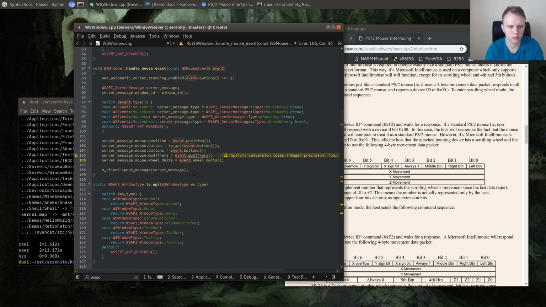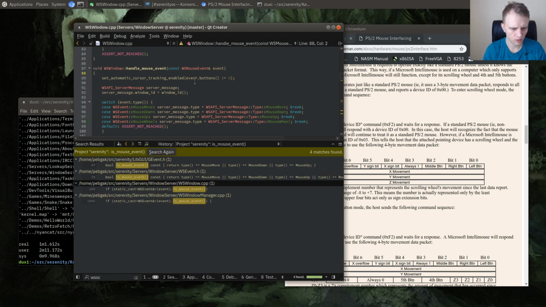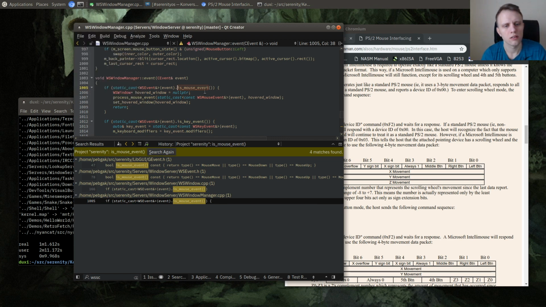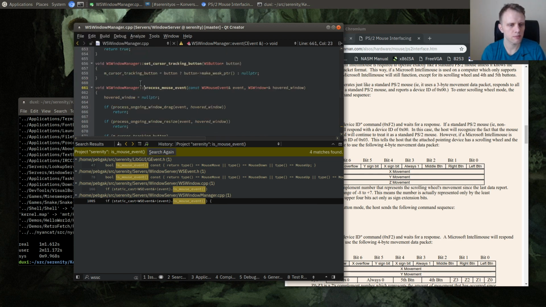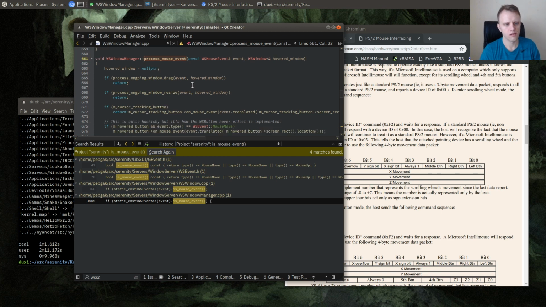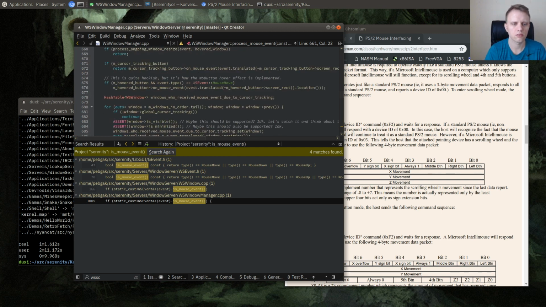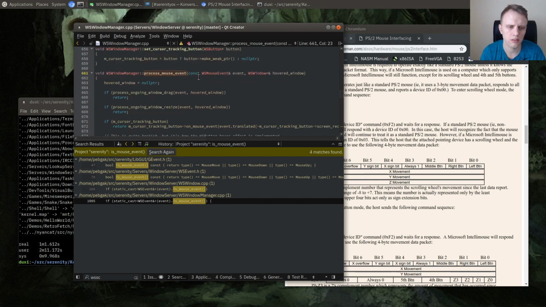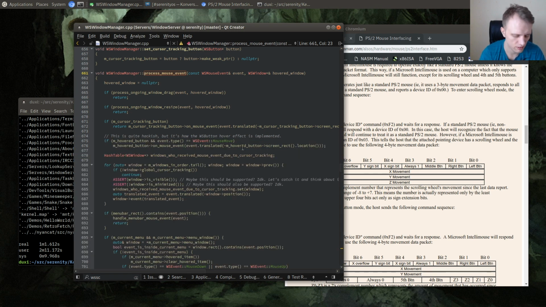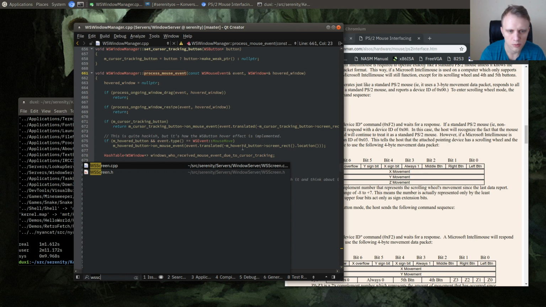So let's see, there was one more place we were using is mouse event. Where the hell was that? In the window manager. Oops. Process mouse event. So probably we don't need to do anything in particular in the Windows Server right now for the wheel. Maybe there's something we could do in the future, like change the opacity of the window or something. Sounds kind of stupid, but right now we're not going to do anything.